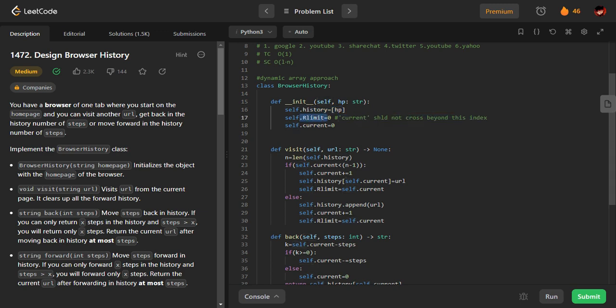Remember, most people will get confused about length. If length is n, then why are we taking n minus one, all these things. This is the index, so it should be used as it is, with less than or equal to, greater than or equal to. It should not be just less than or greater than. We'll use it directly as an index. So current should not cross beyond this limit. That means if it is zero, current can be zero. If it is one, current can be one, but it should not cross. This is how I'm planning to use it.